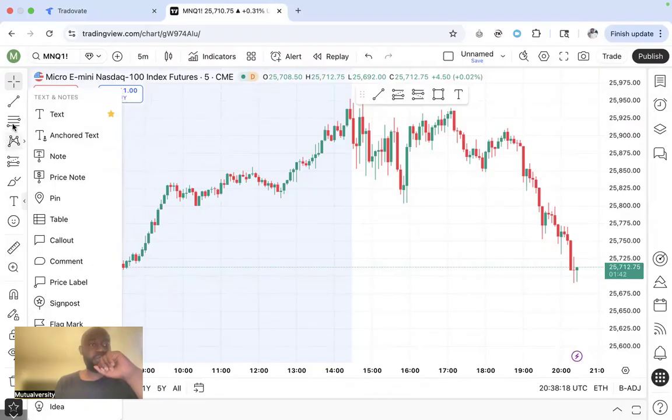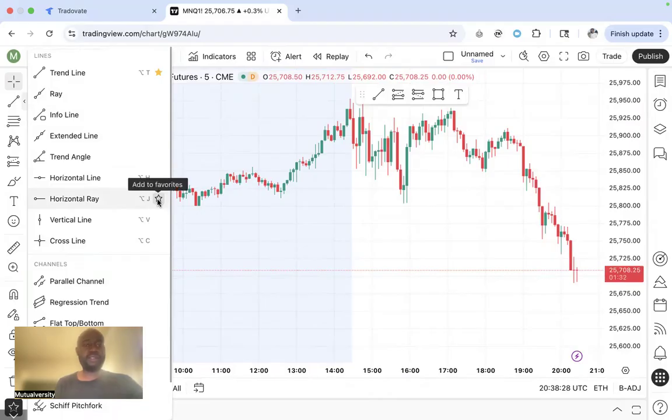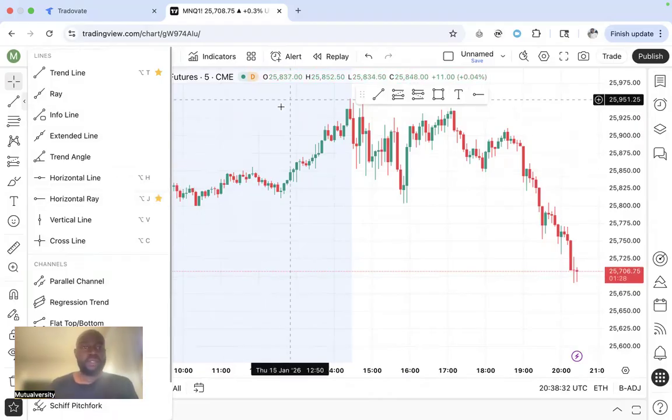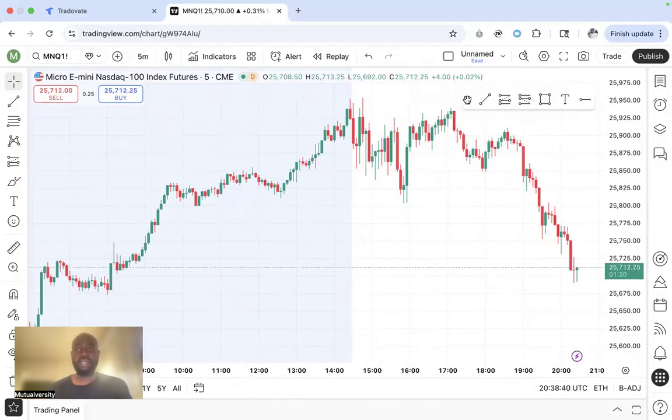Now there's one more tool that we just need to add back here. If you go back to the very first option that we clicked on, you're gonna go to the horizontal ray tool and add it to your favorite. So in total, you should have 6 tools available.